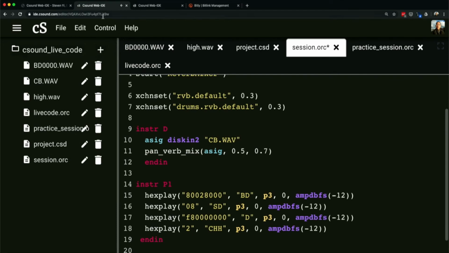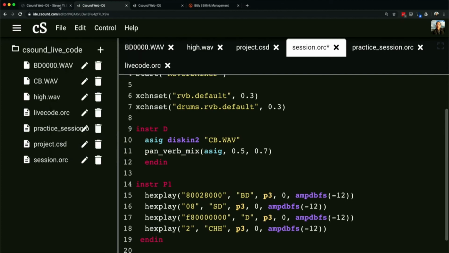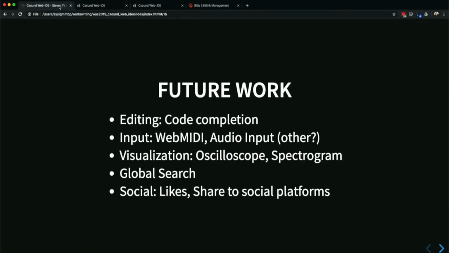So you can see that we do have audio file sample upload. We have a file system. We have the ability to export the project as a zip file. Then you can run it on your desktop, use it elsewhere. And I will just go really quickly through future work.